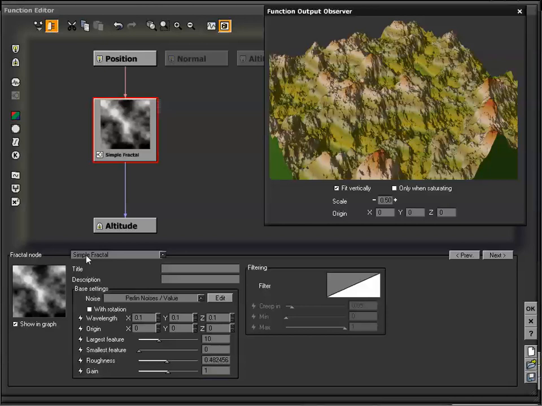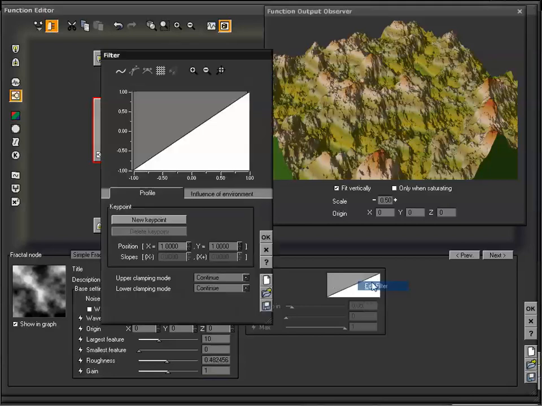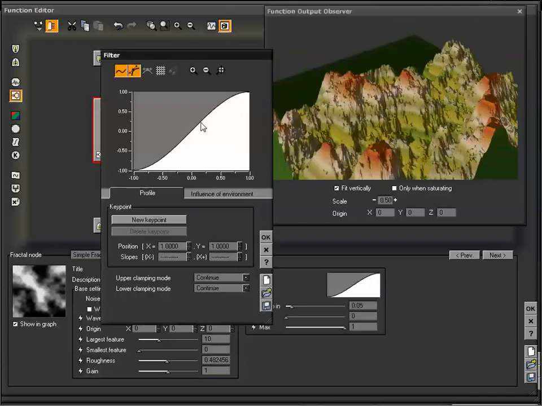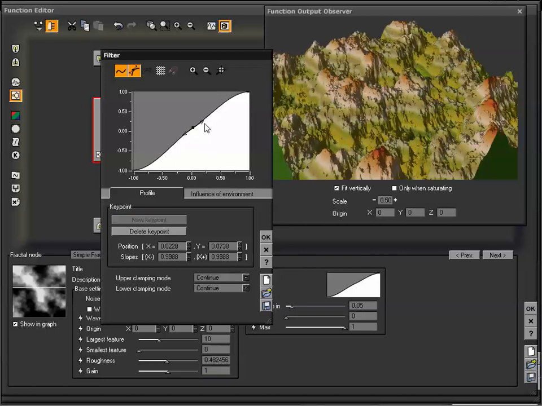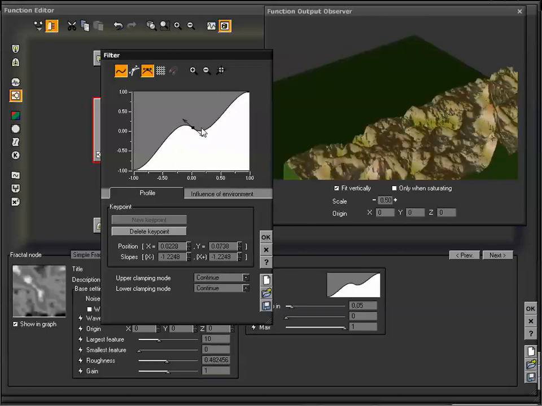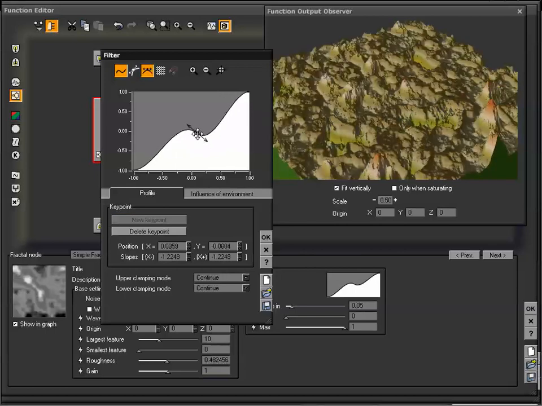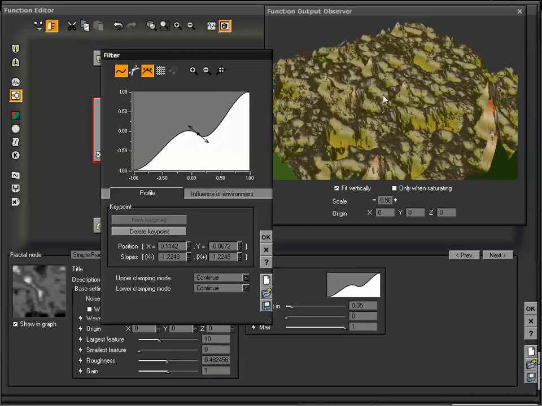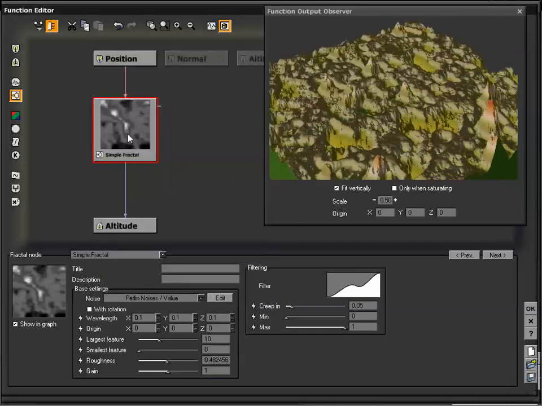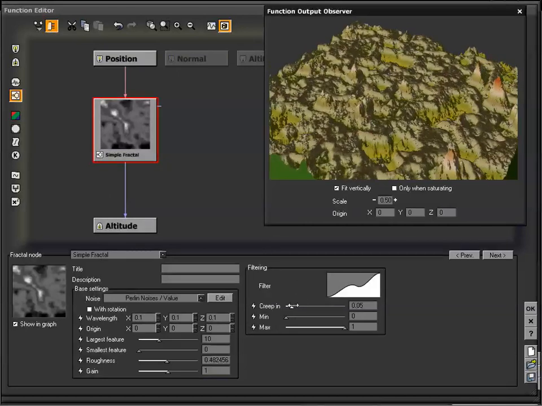Now, this is currently a simple fractal. Within our simple fractal, we have our filter. And I'm just going to go ahead and create a small filter for this right now. Add a couple of key points, and we can modify it. And we can see the effect showing up of this direct filter within our fractal. We have a couple of different amounts. We have our creep in, min, and then max.